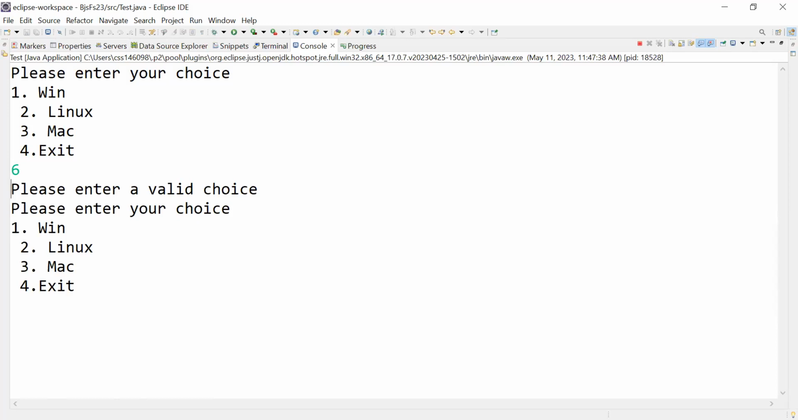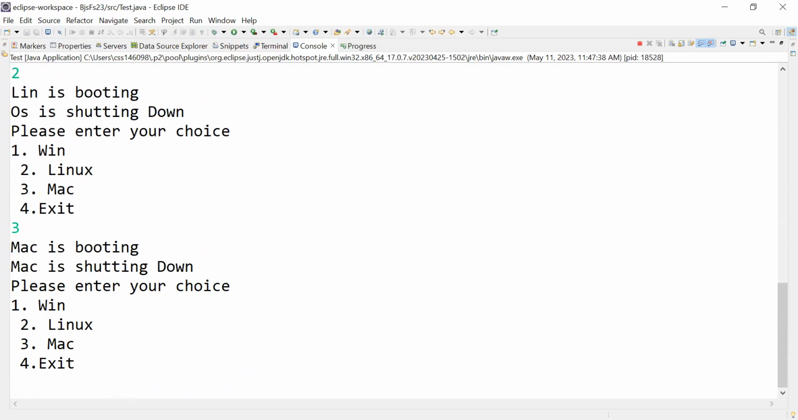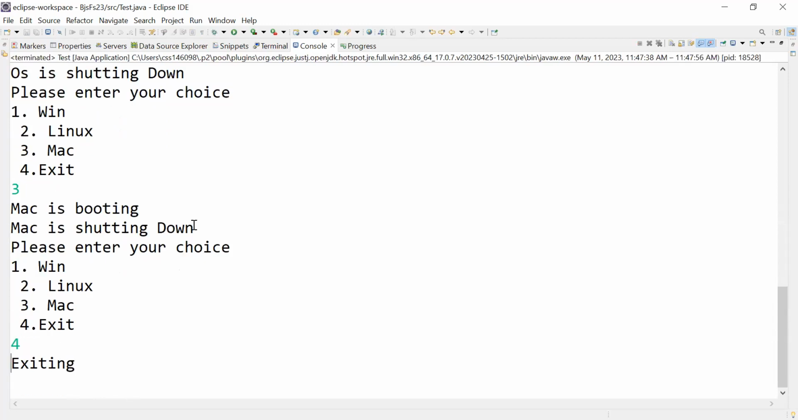Got the clarity? 2 again it is repeated, 5 again repeated, 1 repeated, 2 repeated. It will keep on repeating until I enter 4 here. As soon as I enter 4, exiting and the program has been halted. Simple. Do I require a do while loop here? Not at all required. Okay, if in case you want to do it using do while loop, what can you do?